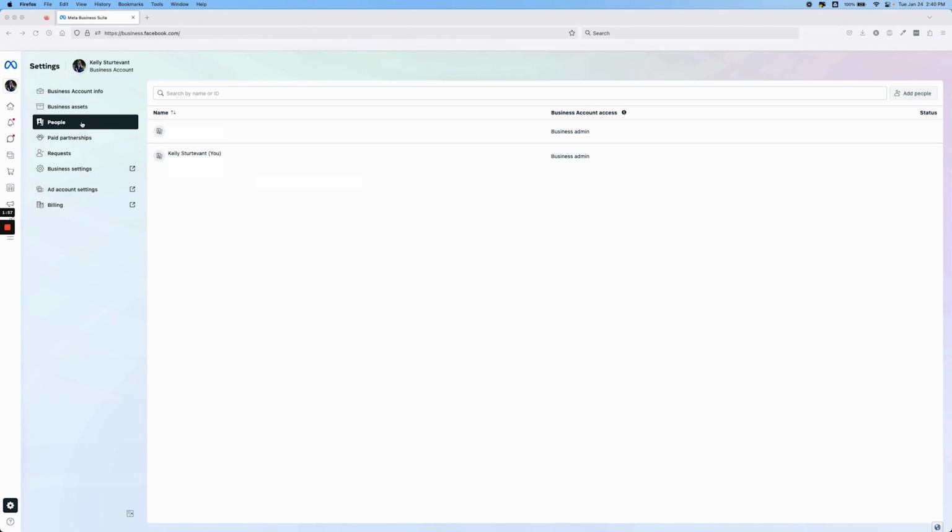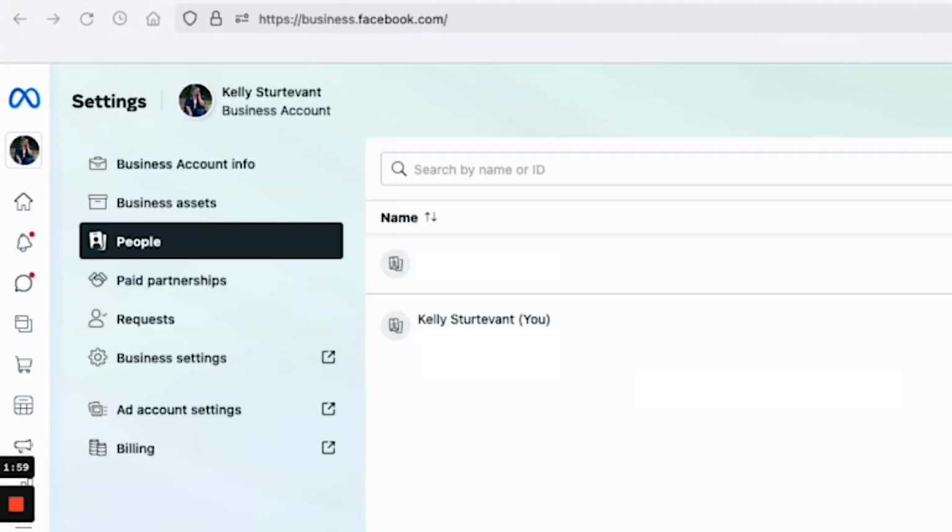And I think it defaults to land on people. Under people, this tells you all of the people that will have access to your business account. Now, with you just creating your first business account, this will obviously just have your name. It should automatically be there because you're the one who created it.